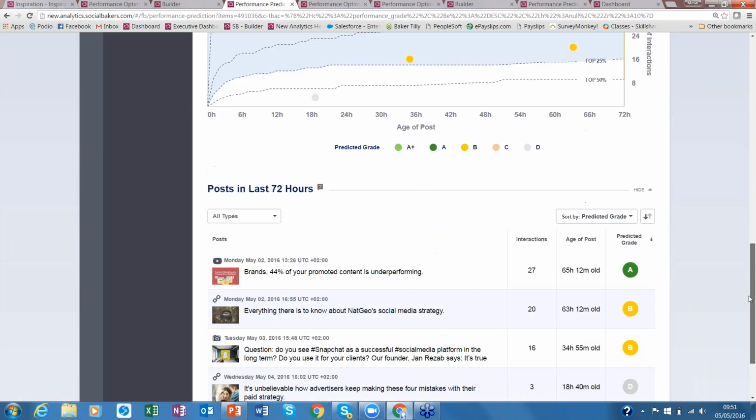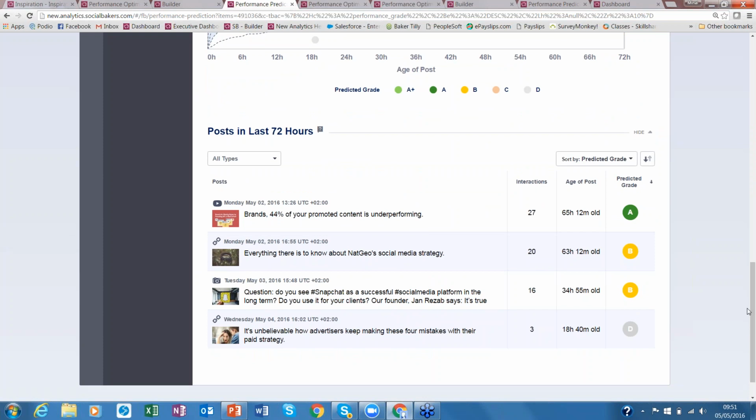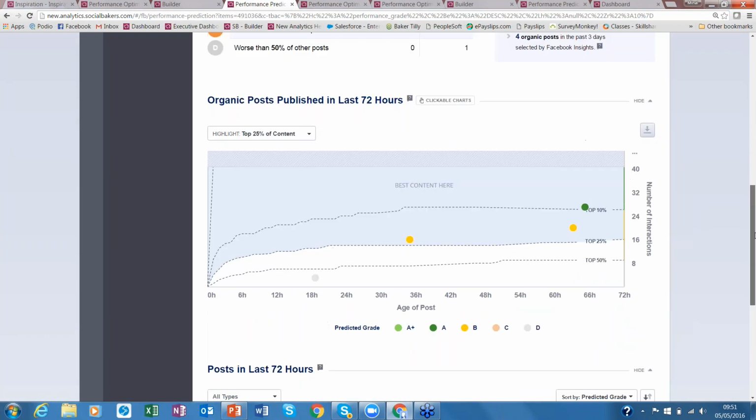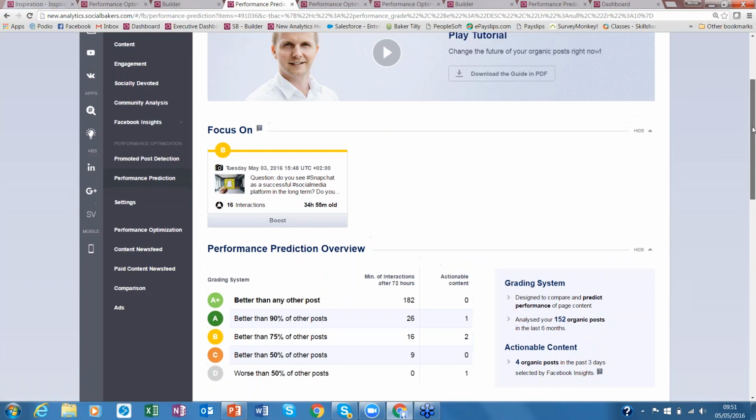If I scroll down again, we've got a list of all the organic posts that were published within the last 72 hours with the relevant predicted grades. Now we can see this within analytics, and if I go back over here, I think, okay, that's an interesting post. We're telling you to focus on that post. I could click on Boost right now, and it will direct me straight over into the Builder platform for me to boost this particular post.